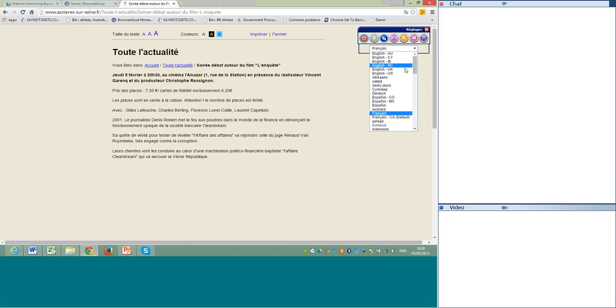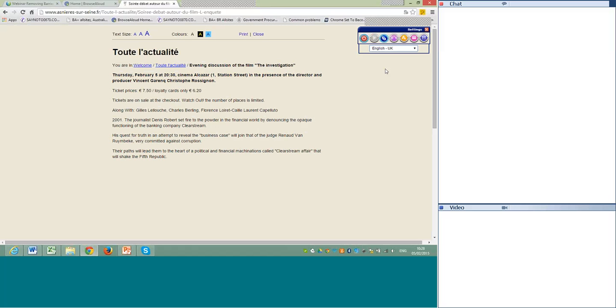I'm going to actually try the translation. So wish me luck, see if it works this time. Okay, that's what normally happens. I'm not quite sure what happened the last time. So now I can read in English. Thursday, the 5th of February, Cinema Alcazar, Station Street, in the presence of the director and producer. So there you get an idea of how it reads in translation.